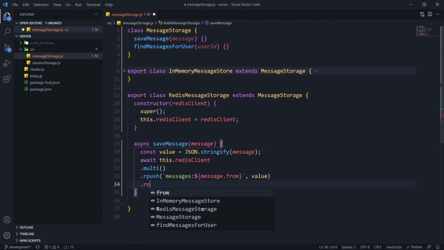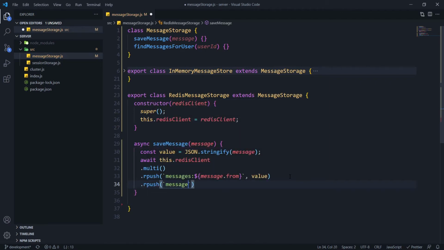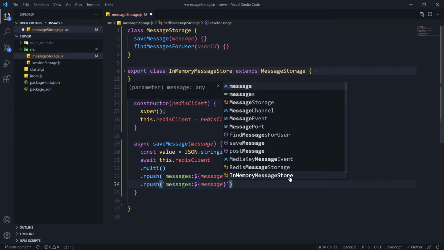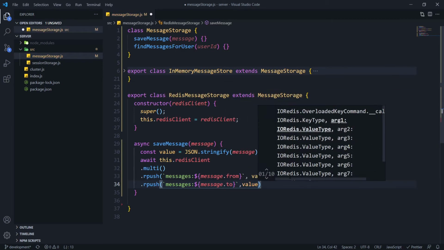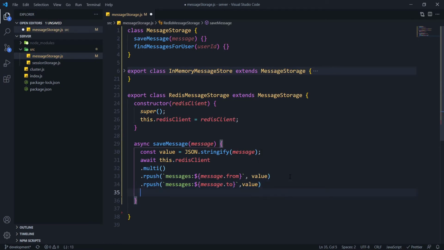And next I want to again rpush. Here I want to say messages and put our to element or to property inside. So message dot to and pass in our value. So I'm going to say dot exec, execute, at the end. This is going to return 2, the number 2, because we executed 2 commands.